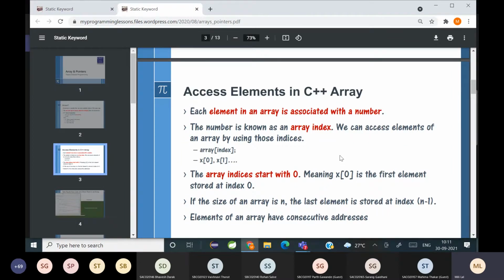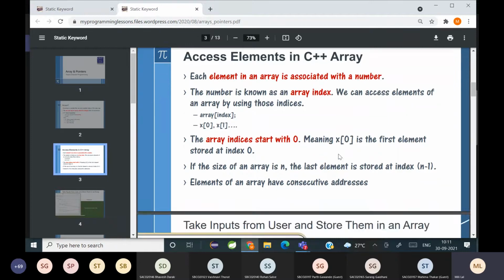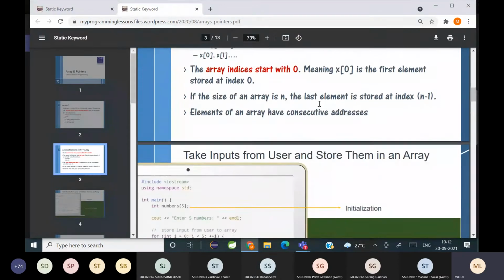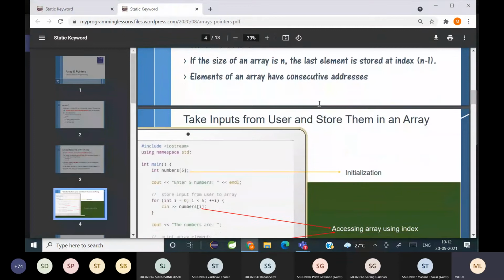So elements of the array have consecutive addresses. What do you mean by consecutive address? Suppose it is an integer array and the first element is stored in memory location 2000. Where will the next element be stored? 2004, if the size of an integer is considered as 4, or some textbooks consider it as 2. If it is taken as 4, it is 2004. Now this we have already learned.